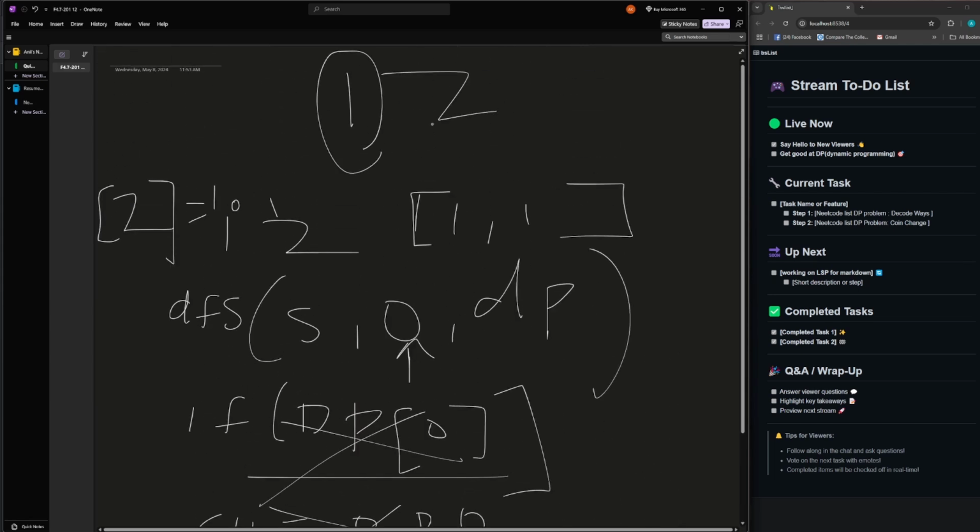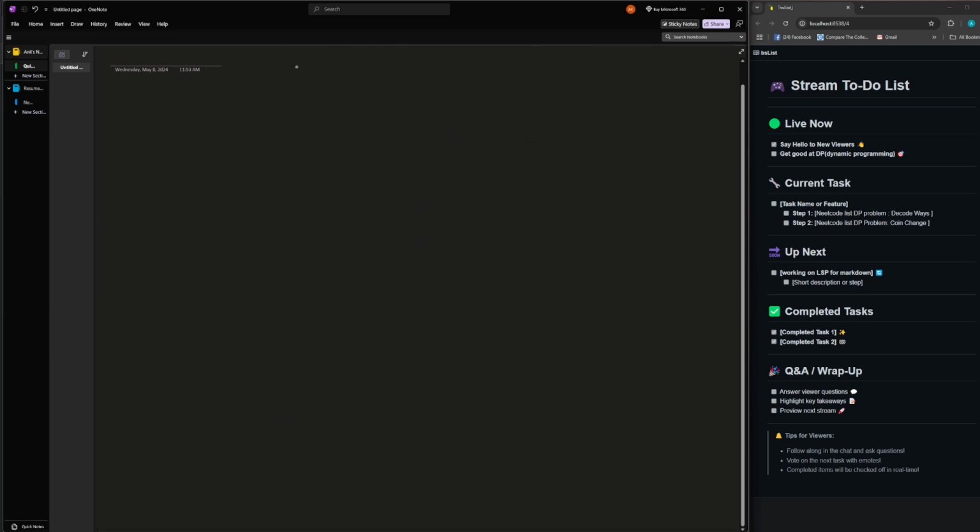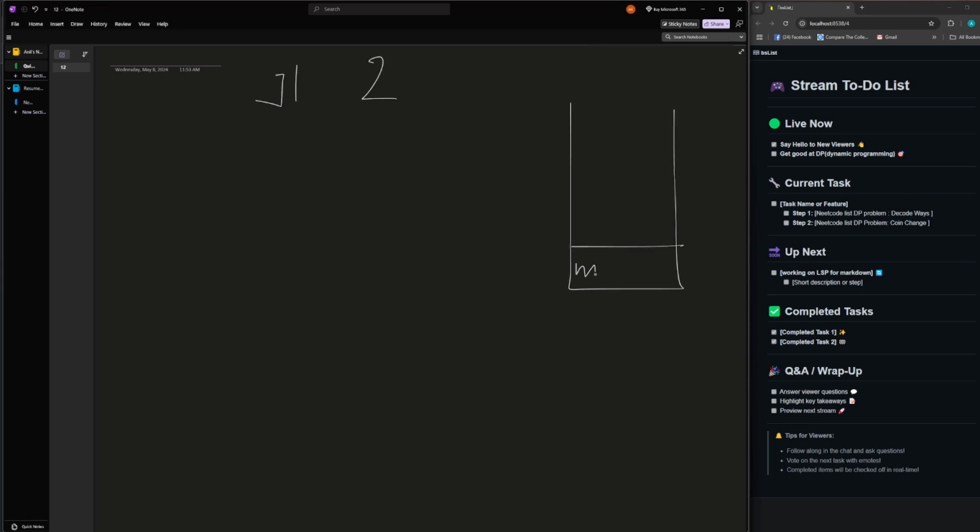So 1 is done. Now 2 is the thing that I'm dealing with right now. Comma 2. 1 is still in the stack, which is say main. Okay, I have 1 here, f of 1. I should now calculate for 2.